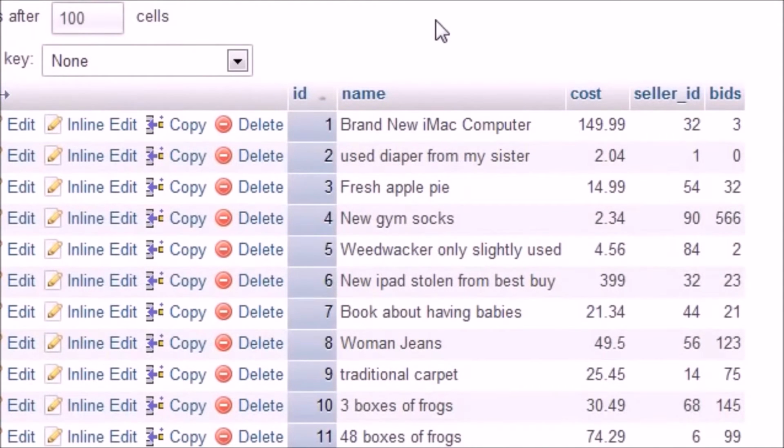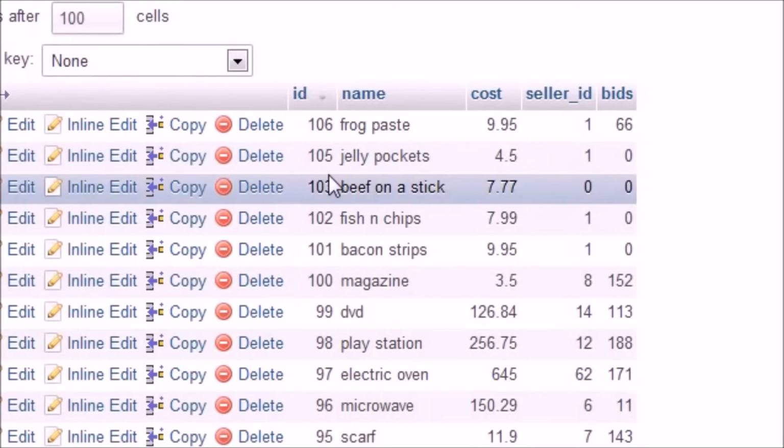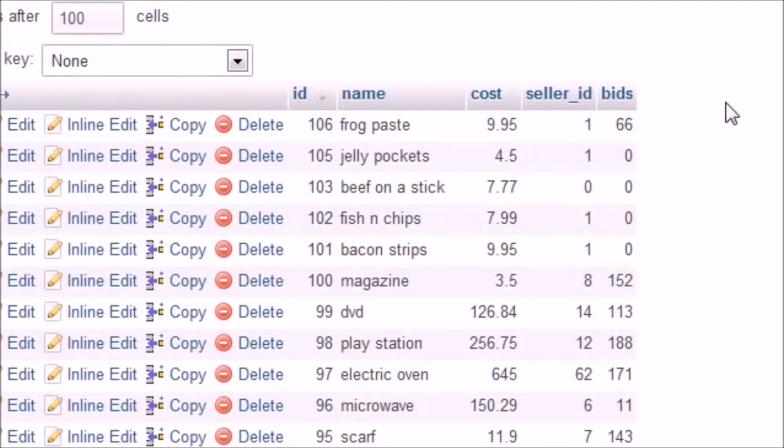So now we go ahead and check. We got 106, 105, 104 is now deleted from our table. 103, 102, 101, and so on and so forth. I can't even remember what that item was, but that is how you delete items from a database. And again, I know a lot of you guys are going to be so tempted to not use that where clause and it's going to delete your whole table, but hey, there you go.